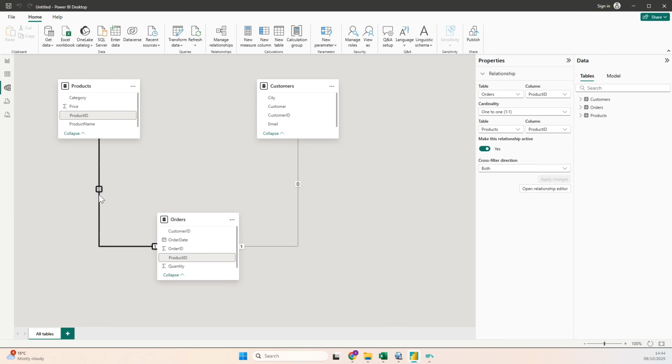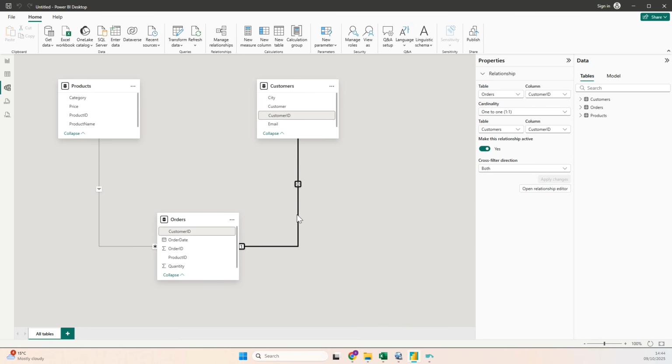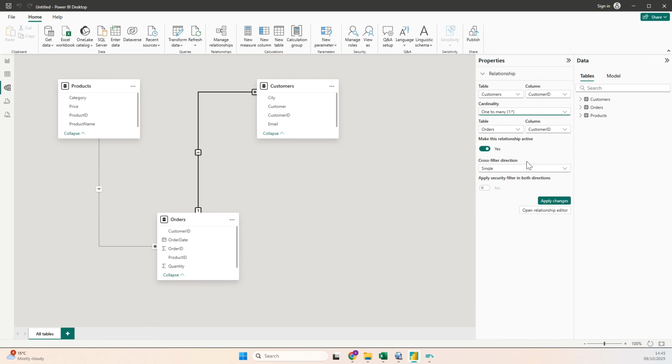So if you just click on this line here, for example, we've got product ID linking to product ID in the orders and the products table, so that's correct. But what we want to make sure is that it's one to many and that cross filter direction is single. And click apply changes. Sometimes it changes back, so we're just going to double check that it's one to many. And we'll do the same for this one, make sure everything is linked up properly. One to many, single, one to many.